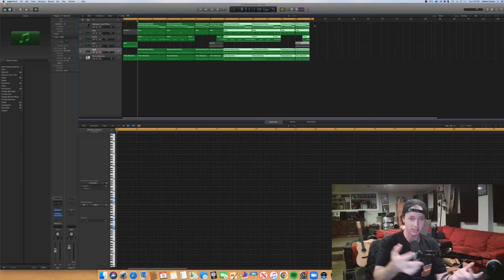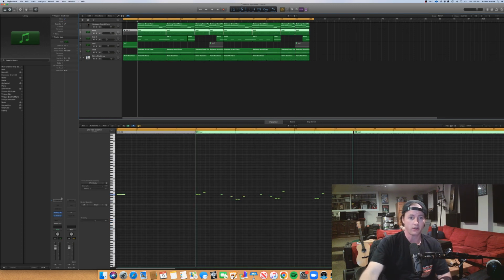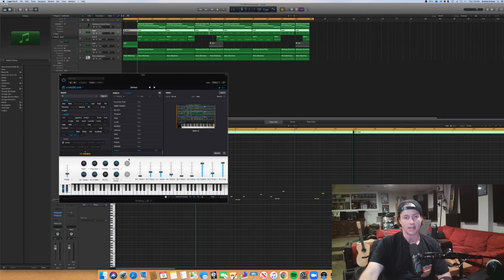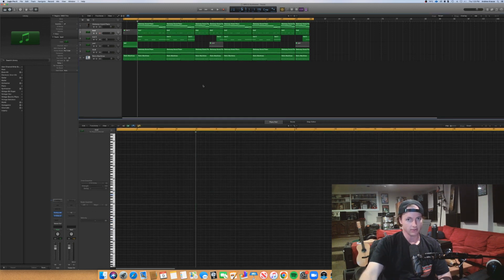If I were to change these to non-80s feeling synths, it would have a completely different feel. If you're using Logic Pro, like me, there's a lot of really cool built-in plugins. Shout out to Arturia, which makes all of these different plugins I'm using.